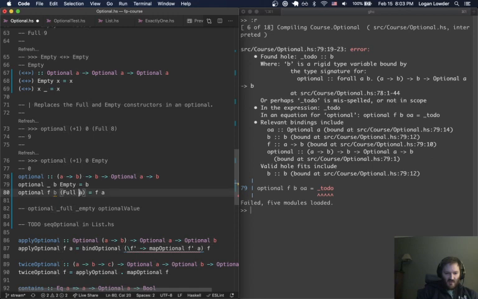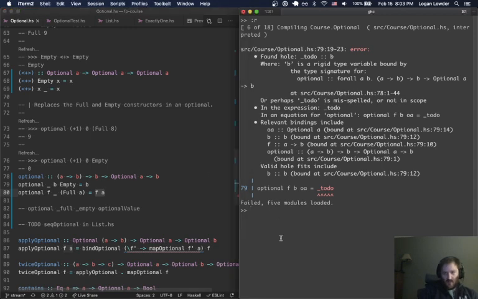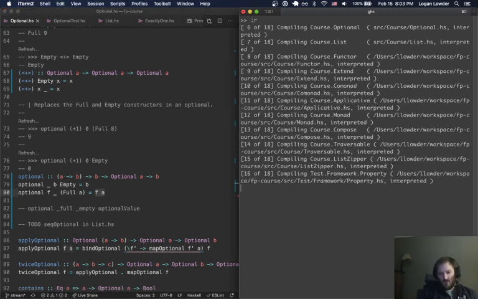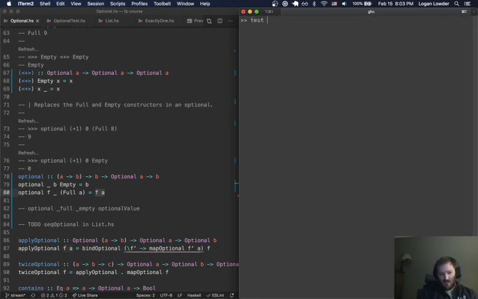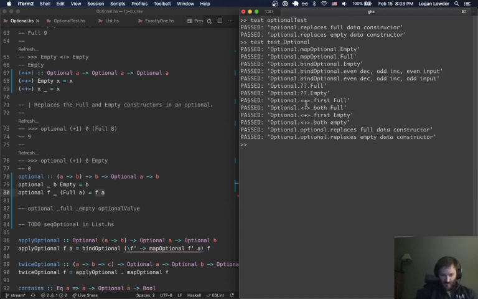So, but if it is full, then I can use the function on it, so I don't care about b, in which case, done. Test optional test. Bam, there we go. Let's test. I think we can do the whole, yeah, there's this pattern used in the course where in order to run all the tests, you do test underscore and then the name of the module.